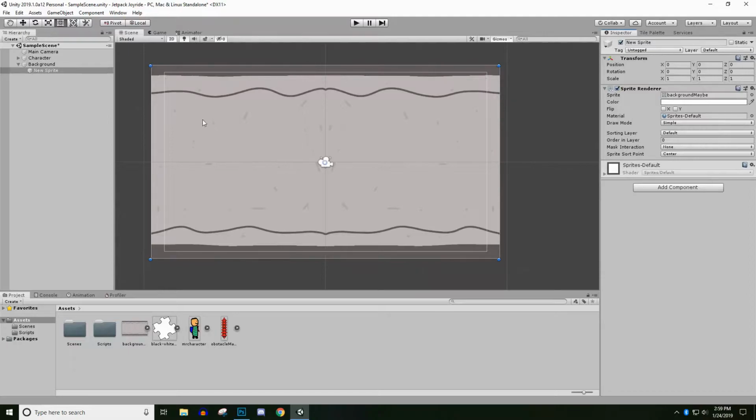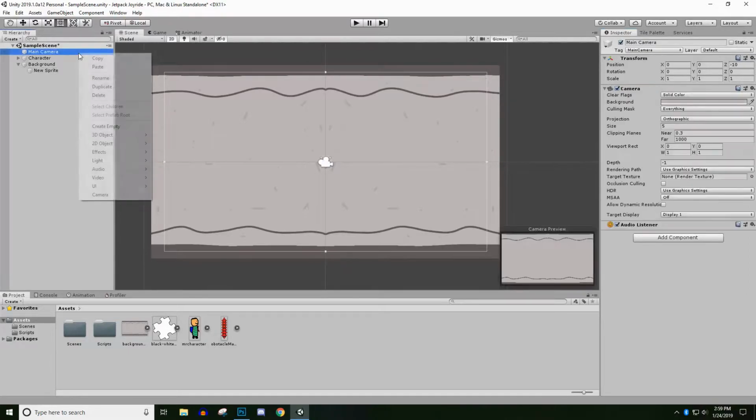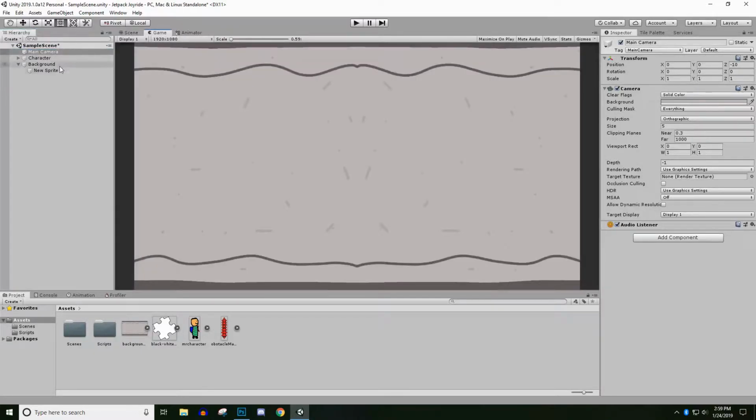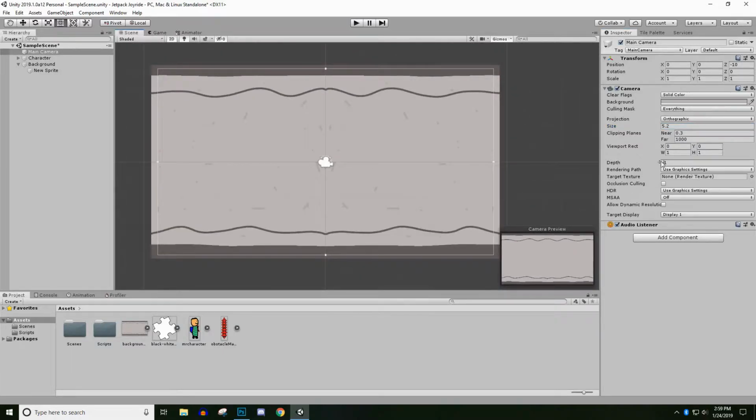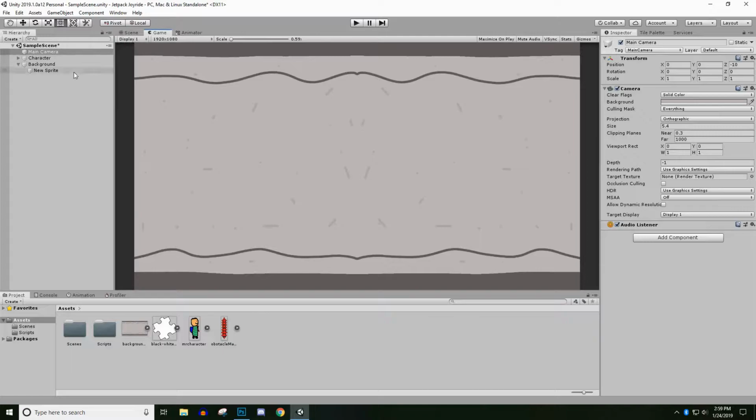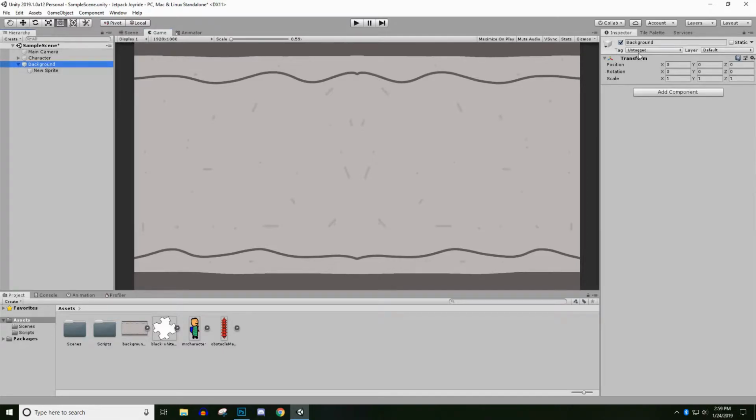So this is not nice. Now what we can do is go to our main camera, and I'm going to increase the perspective to like 5.2. Is that good? No. 5.5. No, 5.4. 5.4 is perfect. So right here we have our background, and our character is not appearing, so just increase your background Z value to just anything above 0.